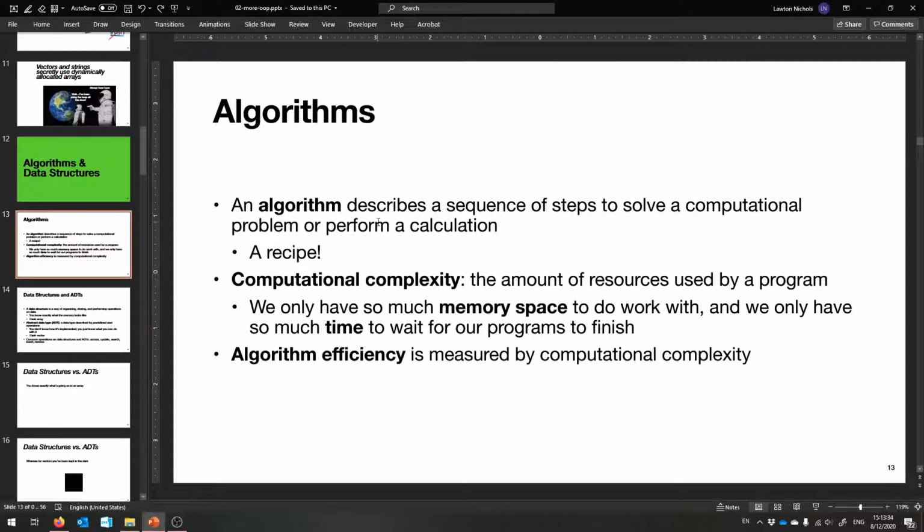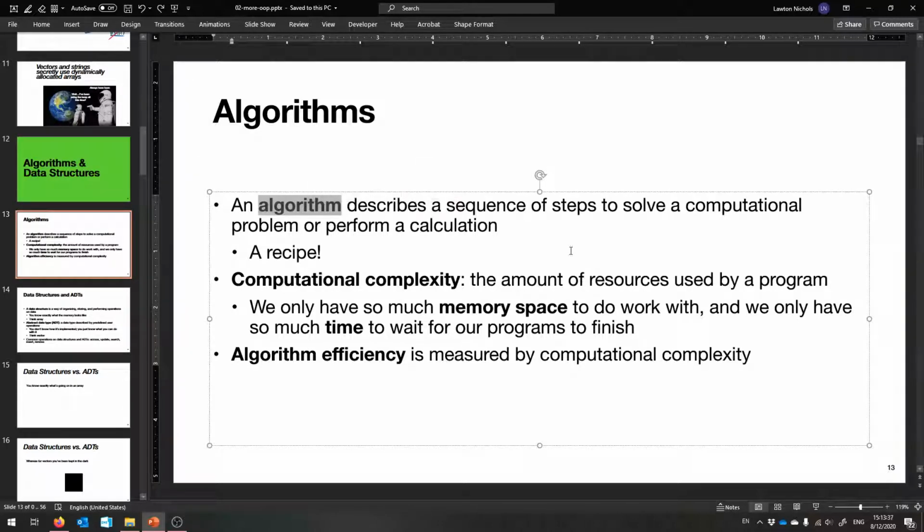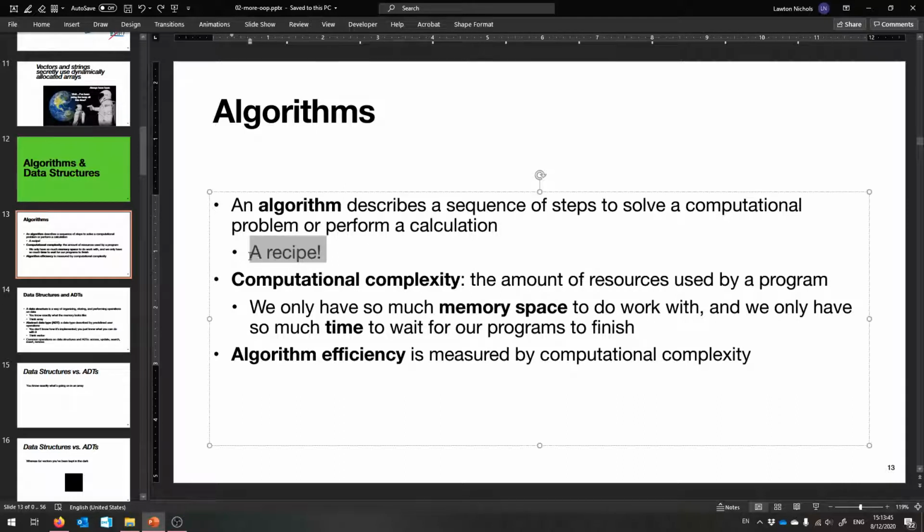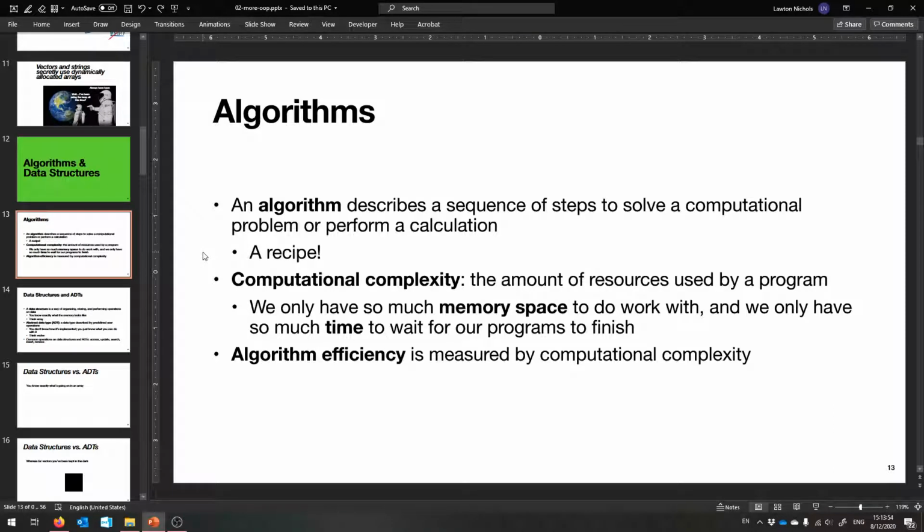These are some of these terms I'm sure you've seen before, like algorithm. It's just a sequence of steps to get at some answer, to solve a problem, calculate something. I like to introduce it in my CSCI 40 class as like a recipe. It's like how you make peanut butter and jelly, for example. Okay, so that's all an algorithm is. I'm sure you've seen that before, but just a refresher.